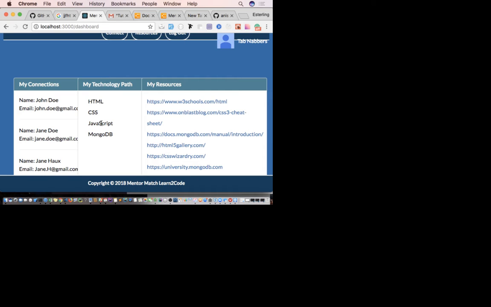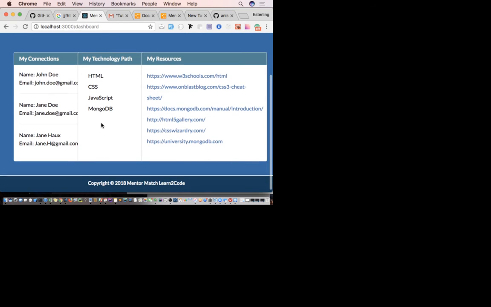Wait, scroll down. Where's our button? Okay, so that is hard coded. Well, where's our button though? It should be there, it's just for some reason it's not showing. I don't know, because I have it here, under the table. Yeah, I have the button. It's supposed to have a button next to the My Technology path.